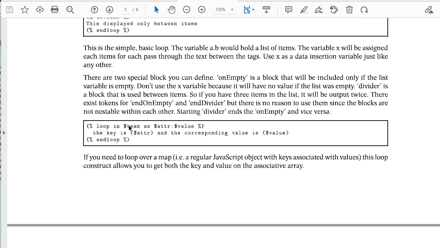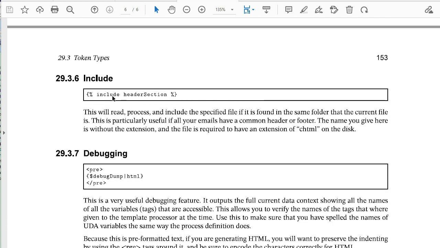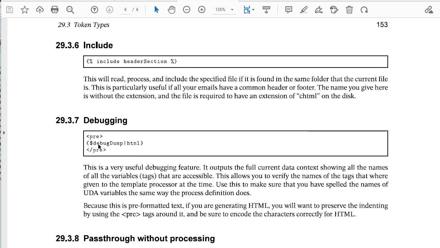Here's another loop, a loop option. You can include another. You don't use include because you don't have any files to include, so you won't be able to do that. And then debugging, there's this debug dump. So let me show you how that works. I think that's worth seeing.